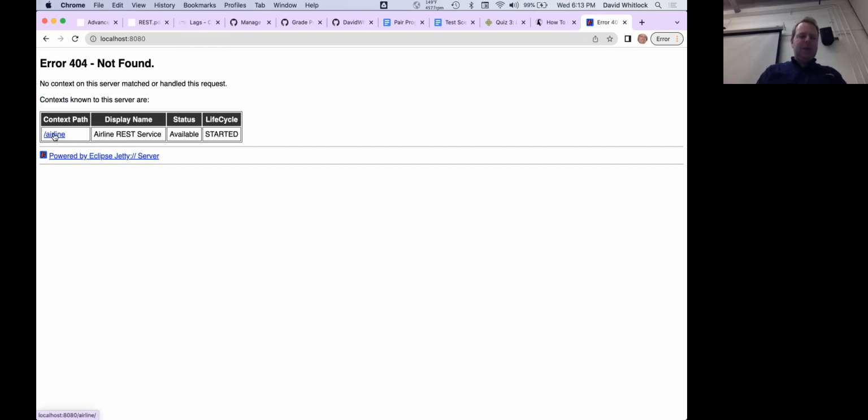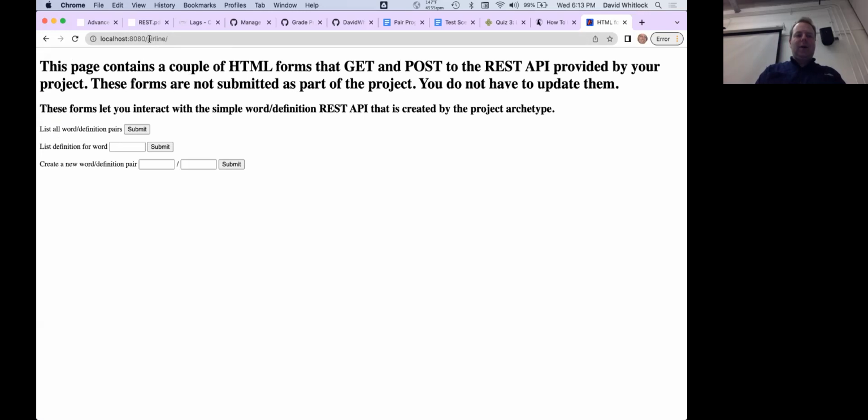application. And so you can click on this here. Now you go to the URL, which is /airline, and you get some HTML. That's what's being returned here, and we can interact with it.